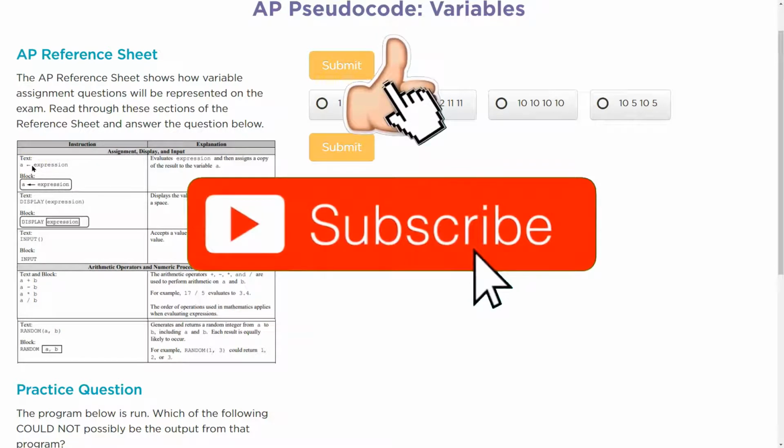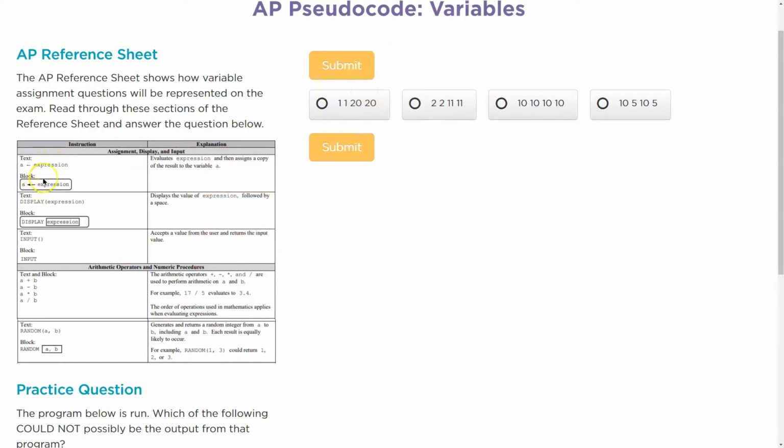So A is going to be assigned this expression, or in the block, A expression. So A equals whatever's over here. Display expression, that will be slapped onto the screen. This is inputting text, equals, yep. And then how random works, random parentheses, that's similar to what we see, or random with a block.